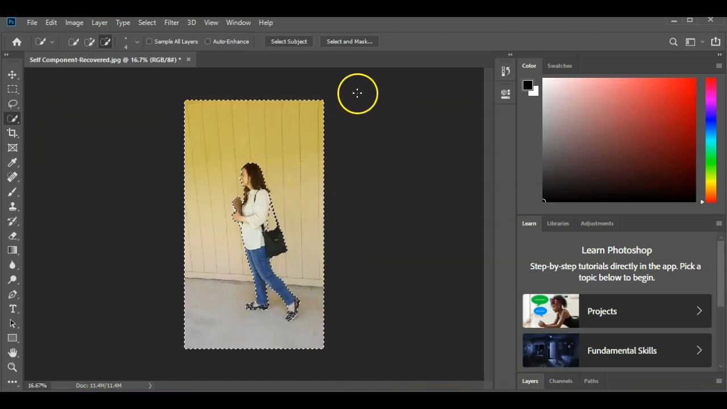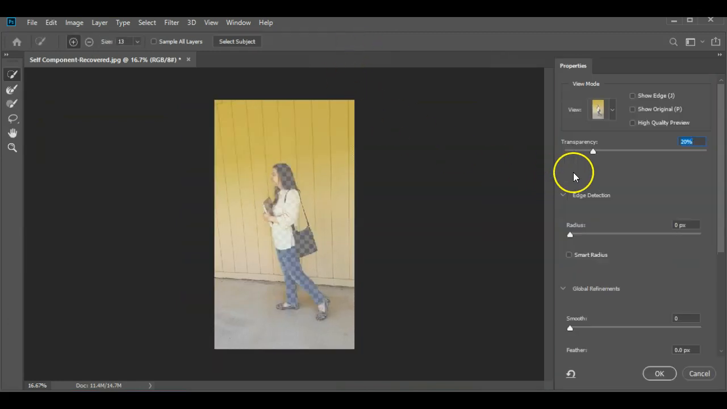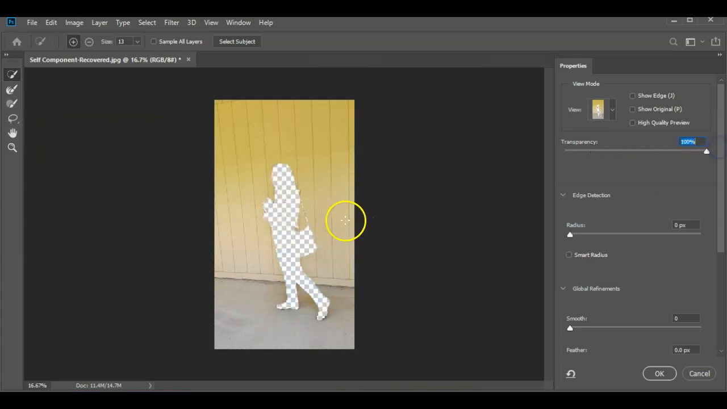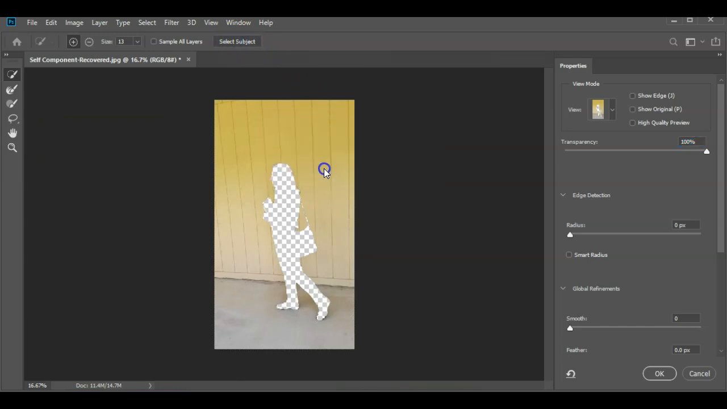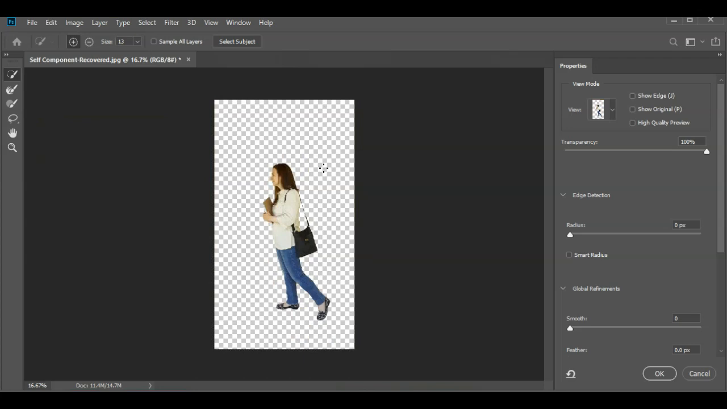The next step is to select the Select and Mask button up here and set the transparency to 100%. So if you look at this, this is actually the exact opposite of what we want. So if this happens to you, all you need to do is come up here and select Subject and say OK. So this is really what we want.